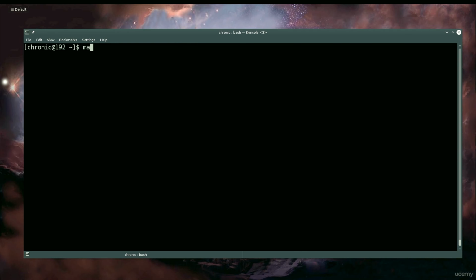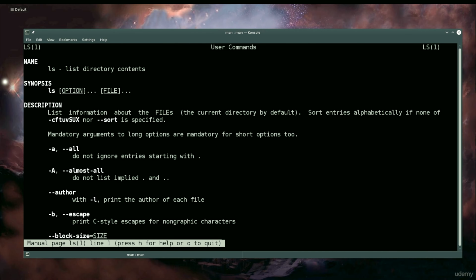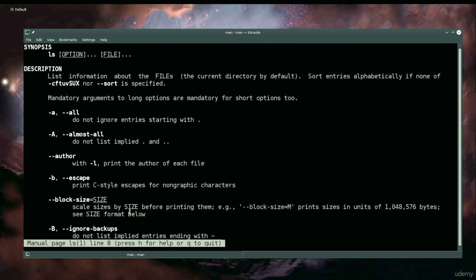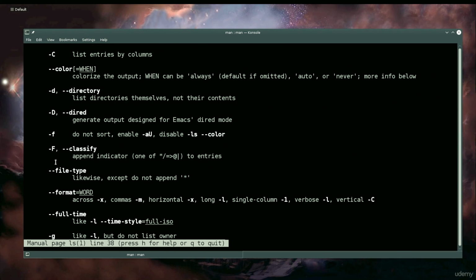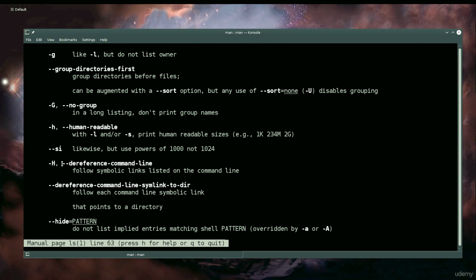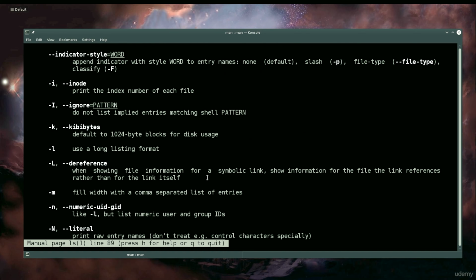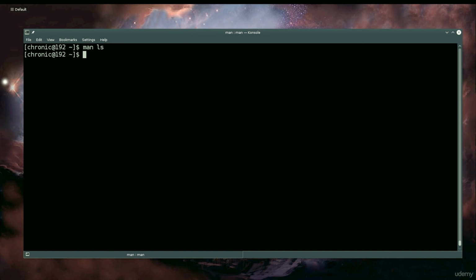You can also type in man ls, and it's going to give you a lot of listing of all the arguments that can be passed. You have a serious amount of them. Here, -h stands for human readable, with -l or -s it prints human readable sizes, 1 kilobyte, 234 megabytes, 2 gigabytes, etc. It's going to tell you the sizes. Anyway, I'm going to press Q to quit this.